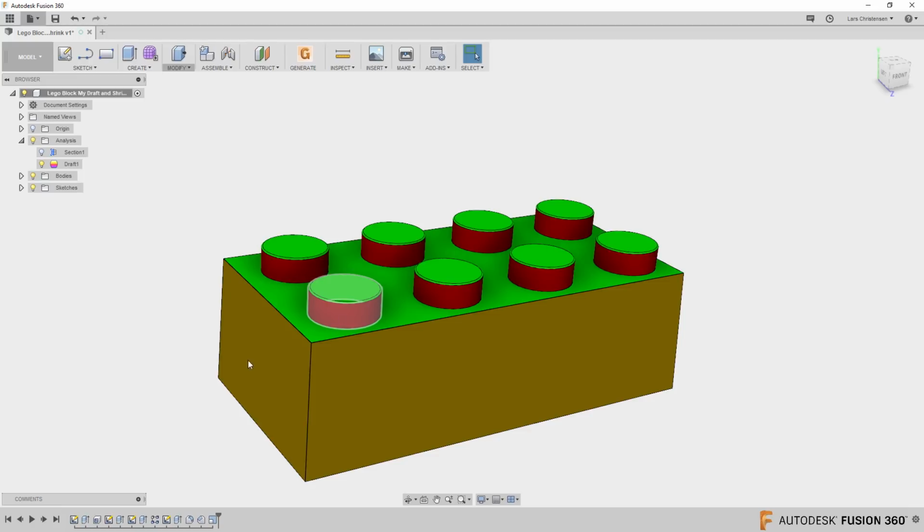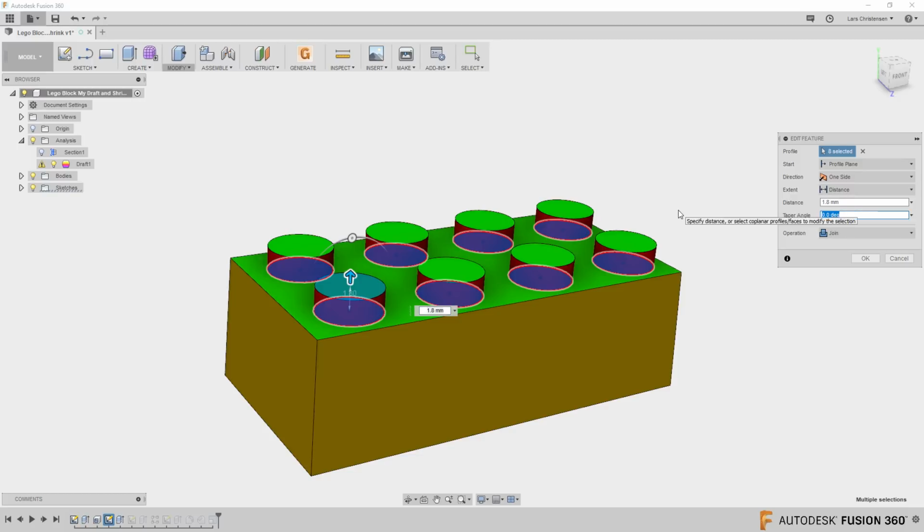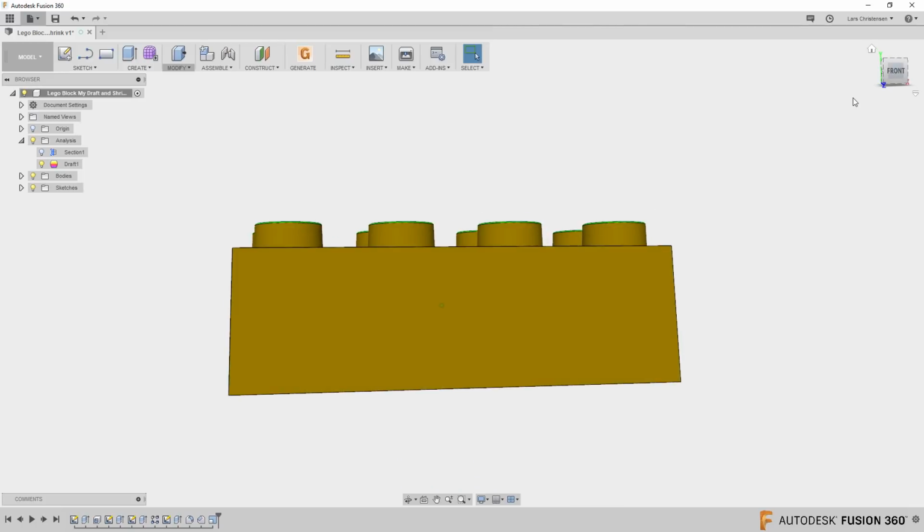Let me do that to these round bosses here. They are right here. If I edit those, do the same thing, -2 degrees. Boom, now they have draft on it too. That's what this analysis shows us.